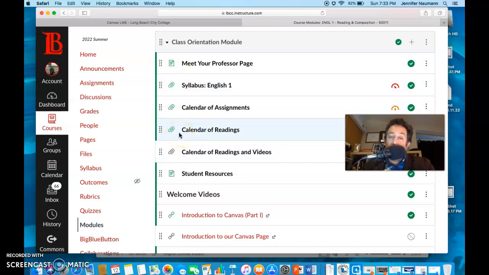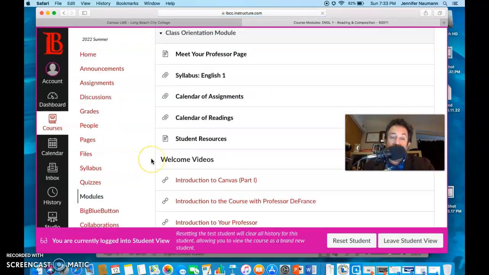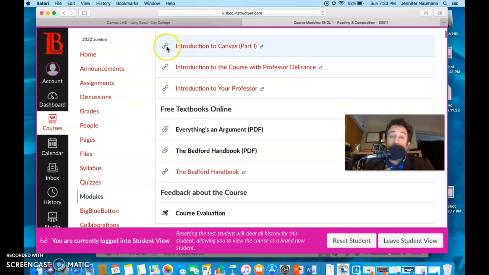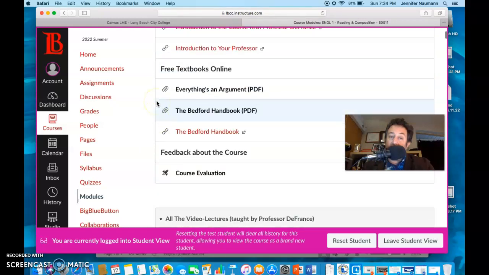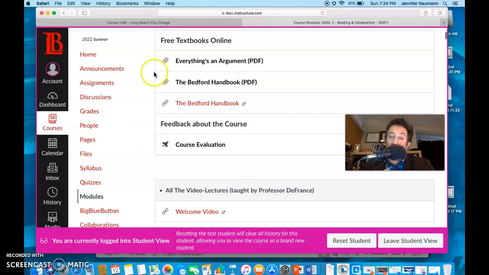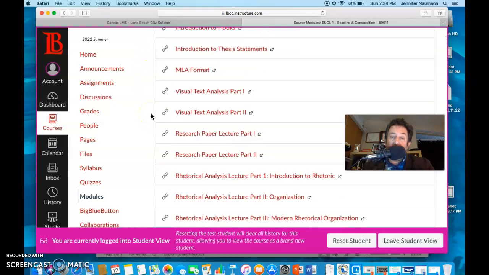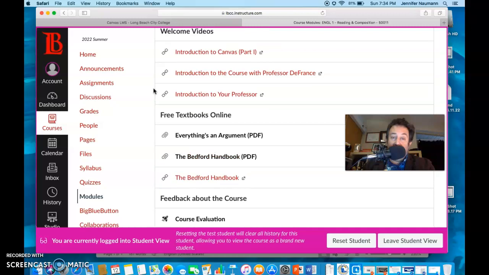After that, let's see, I don't have this in student view. Here, I'll put it in student view so I can see what you see. There we go. So resources, videos. This introduction to Canvas I put together gives you a more detailed introduction to our page here. And the textbooks. These are the textbooks that are free that I'm able to provide for you here. These are the video lectures that I put together, all of them just in one place there. I'm not going to go through this whole thing. That's what this video is for.